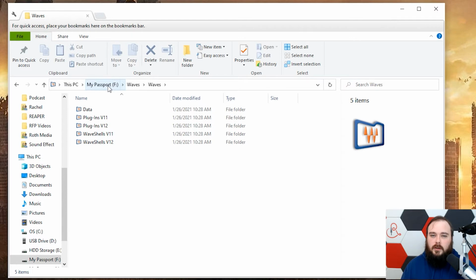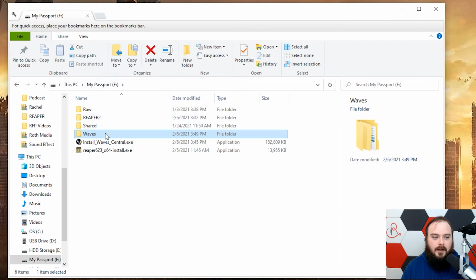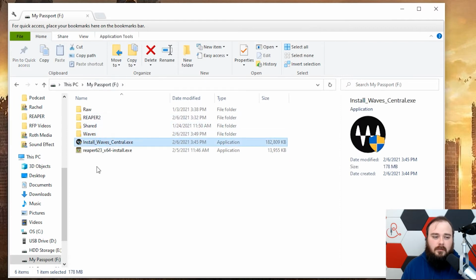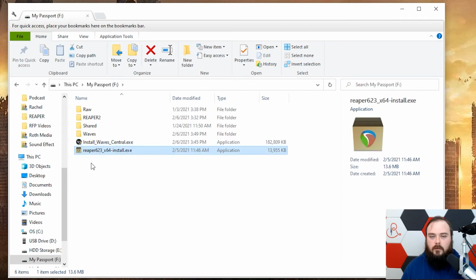Waves is really tricky in how they do plugins. They install the plugins on your system. You have to follow their rules. So I'll get into why I do this later on. It'll make sense later. And then lastly, I have an installation of Waves Central with the install file, as well as the latest version of Reaper. Mainly I do this so I can have a fresh install whenever I need to create a new video that needs a fresh install.